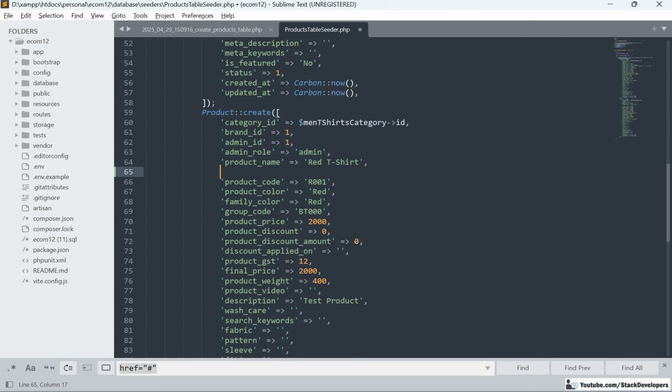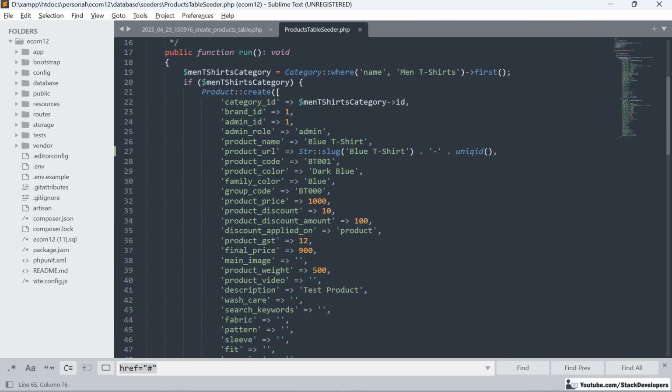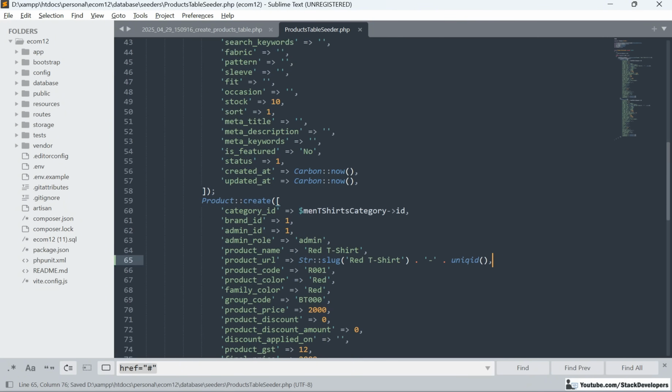So after this product name, we will also add the product URL. It's a red t-shirt. We are going to make the slug for the red t-shirt with the unique ID. We can pick anything, or we can also pick the product ID. Okay, it's our choice. For the first time with the seeder we can just add it. Later on, we can update the product URL from the admin panel as well.